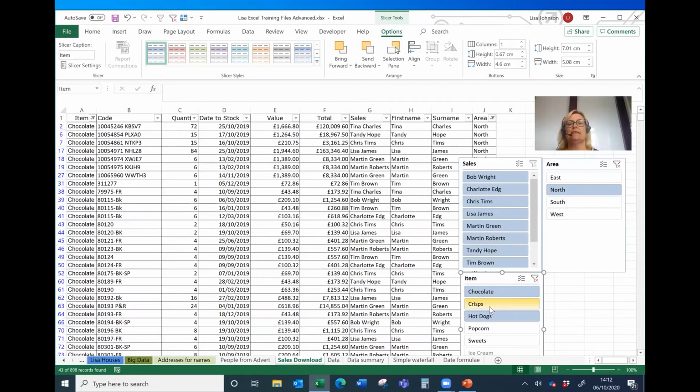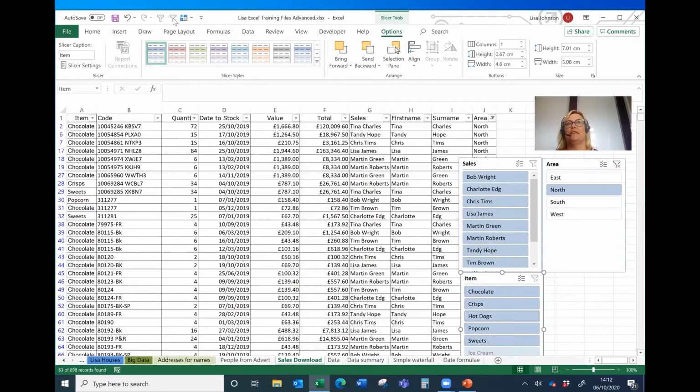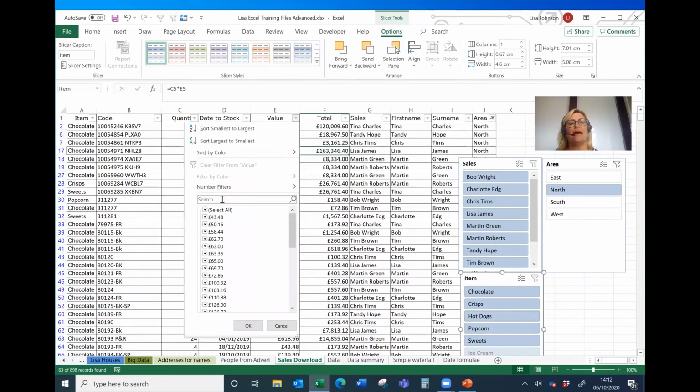Absolutely fantastic. To get your data back, I have created a button up here which is called Clear, which I've always had in my filters, which will bring all your data back at once. Let me show you how I've added that. Let's just do some filters a second.